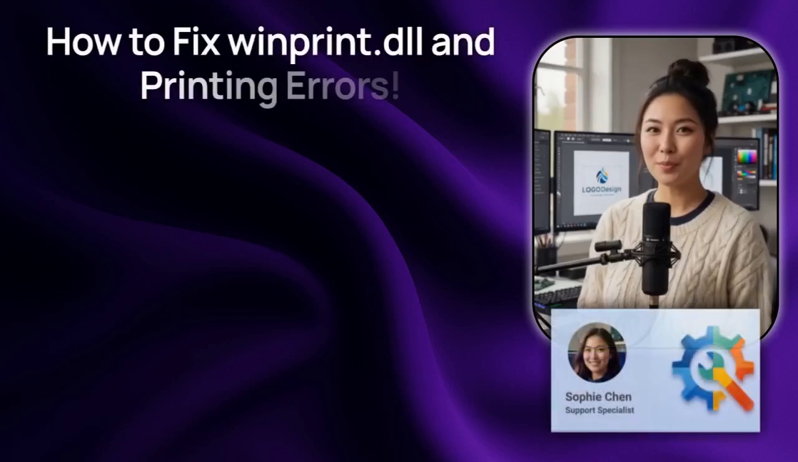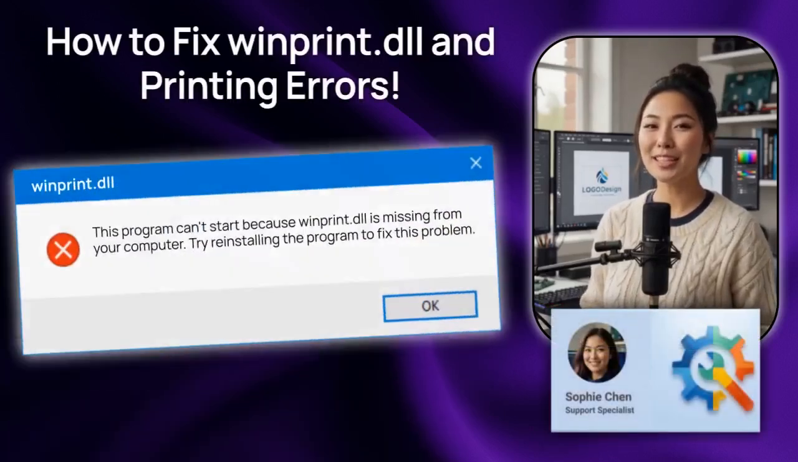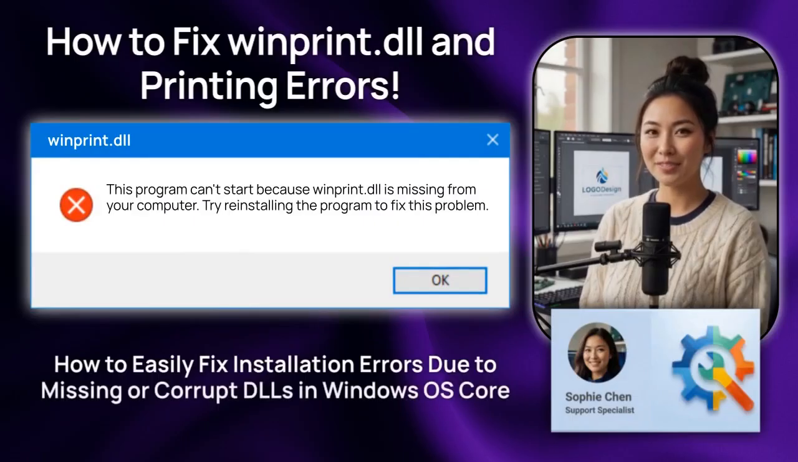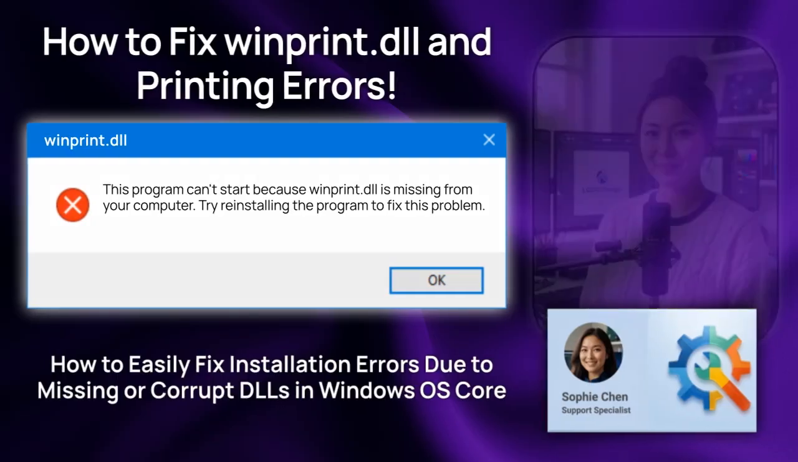Stuck with the Windows Print Module DLL failure compromising your core library map? I'm Sophie Chen, a senior Windows support engineer. Let's analyze this architectural break and restore your stability.